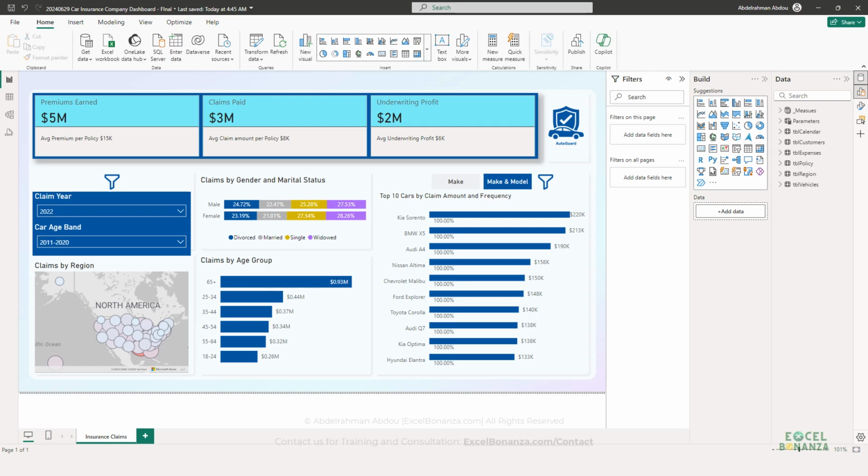By the end of this tutorial, you will not only have a solid understanding of how to build an effective dashboard, but you'll also have a complete project that you can proudly add to your portfolio. This is a fantastic way to showcase your skills to potential employers or clients and stand out in the competitive field of data analytics. So grab your laptop, download the project files through the link below, open up Power BI, and let's get started on this journey to creating an impressive car insurance dashboard together.